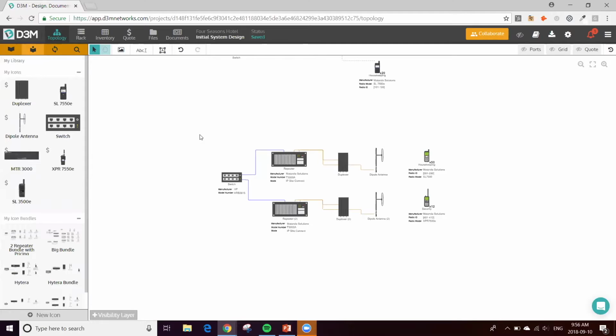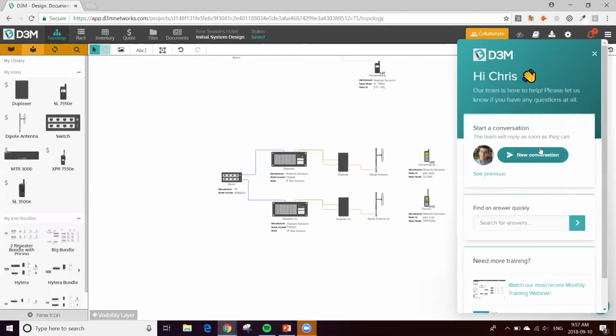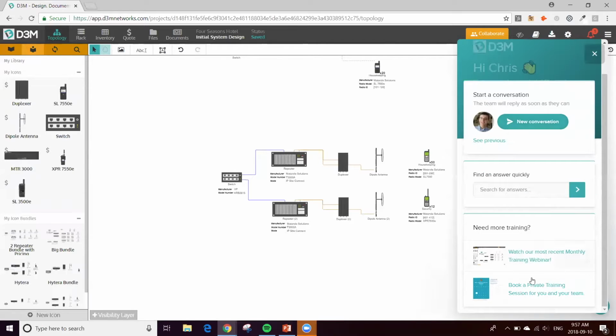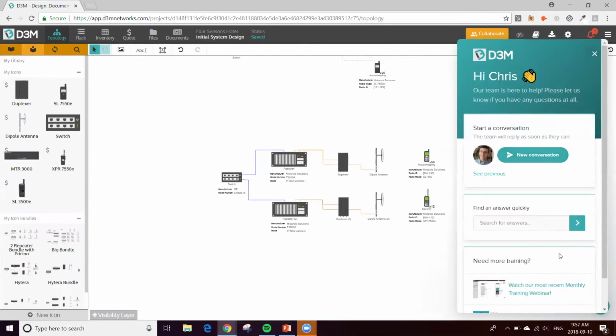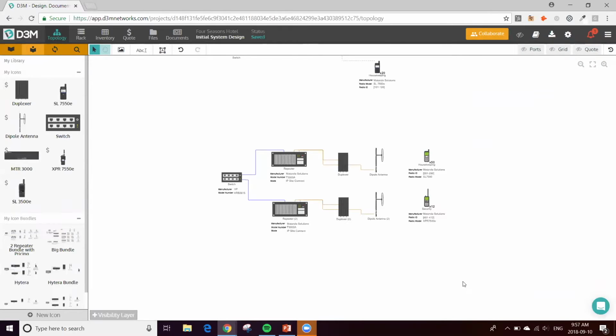And by the way, guys, on any of the technical details here, if you're using D3M and you need help, you're not sure exactly how to do something, just click this chat bubble in the bottom right corner. We have help articles. You can start a conversation with us. You can book another training webinar, all kinds of things. We have these monthly public webinars that people like to join. So lots of information there, and bottom line is we're here to help you use the tool.